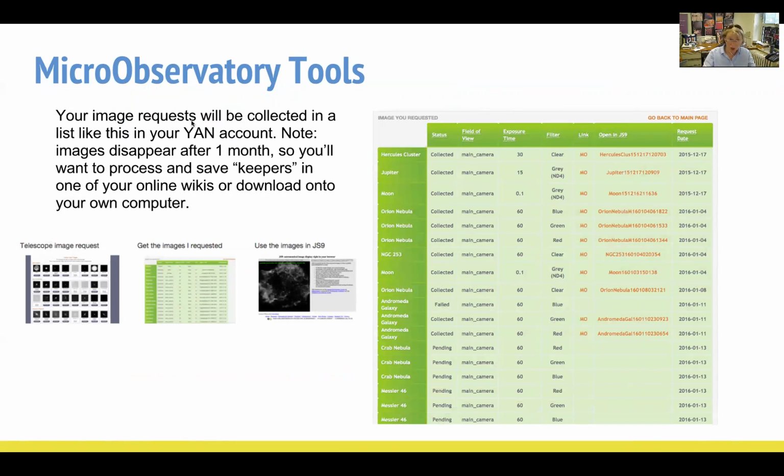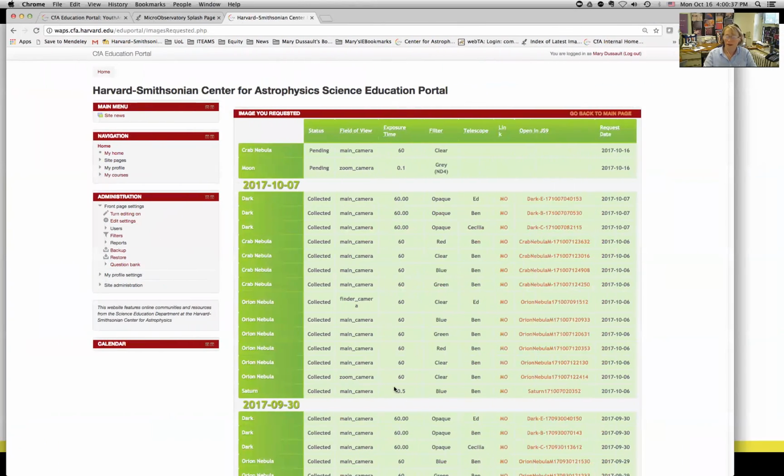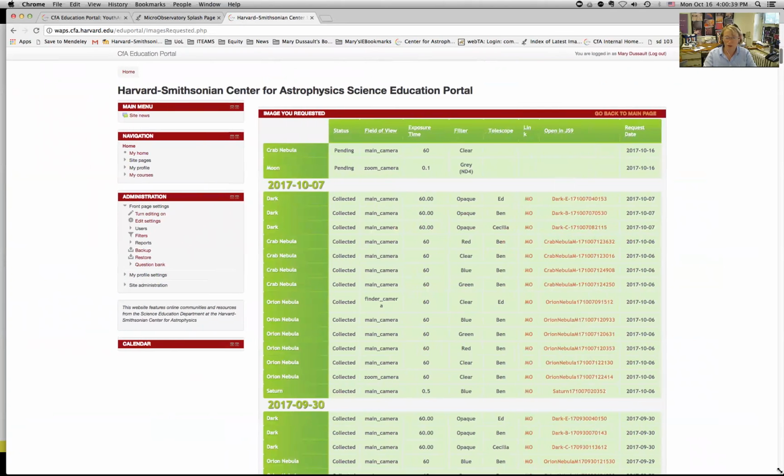So as I showed you in the portal, you have the telescope request interface. When you come back in the next day, you would get the images you requested. You'll see them by going to your image archive. And then the next thing we're going to do right on this webinar is show you how to process an image using our image processing tool. So let's do that. Let me get my YouthAstroNet account back in view.